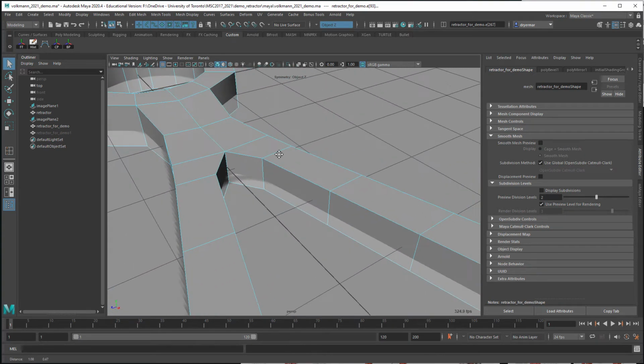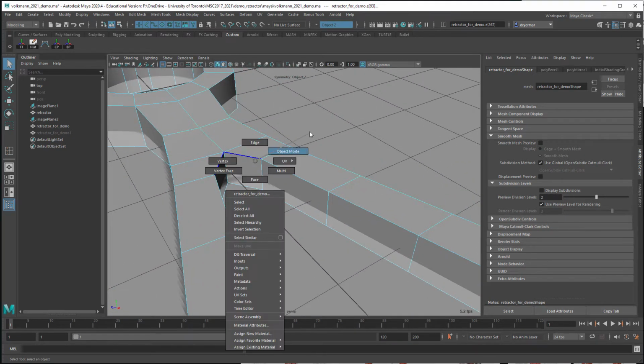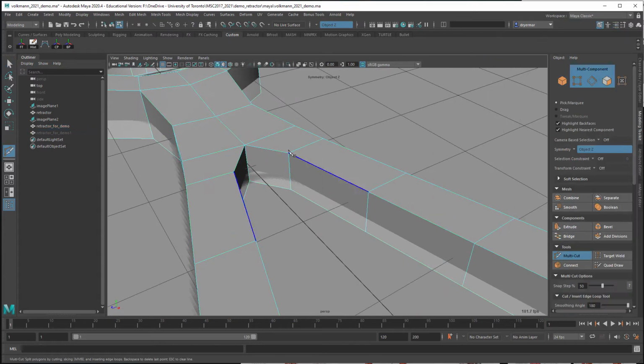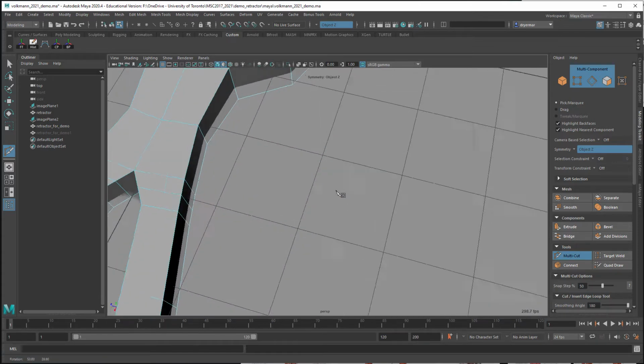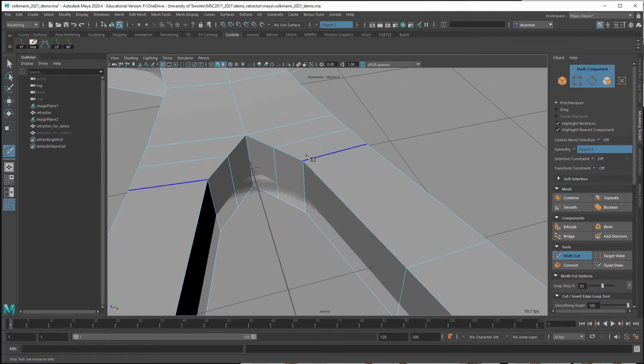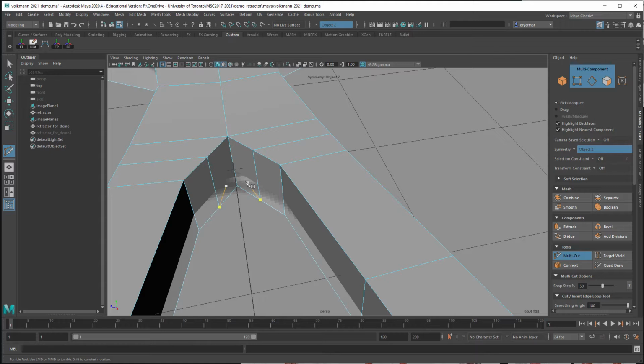So let's say I'm going to go to my multicut tool, hold down Control, Shift, and just throw in an edge loop there. And I want to make a face, a flat face here. So let's think about the ways that we could do this. I can make a new triangle here and then a face here. So let me try that.